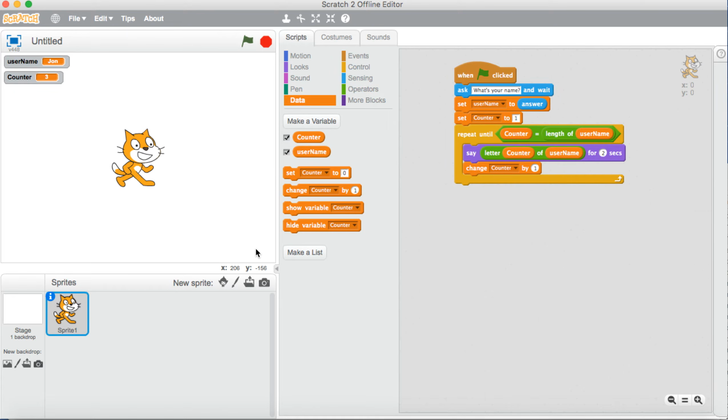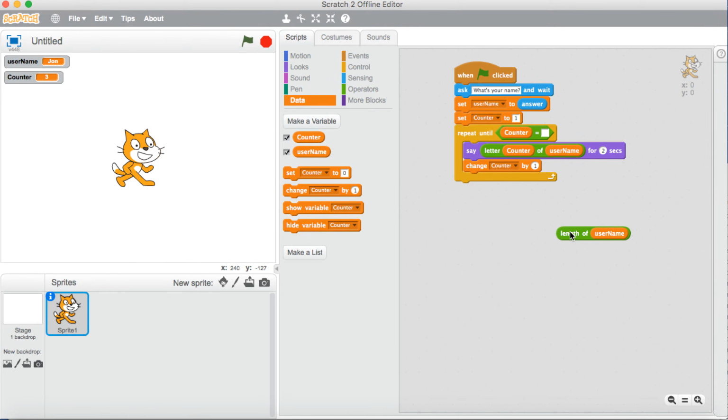Okay, so it's only displaying J and O. Where's N gone? So counter started at 1. When it's 1, it displays J, and then the counter goes to 2. Then it displays O, then the counter goes to 3. Then 3 is equals to the length of username, which is 3, and the loop exits. So I need to increment this by 1. So it's either that the counter is equals to 4, or for when a counter is greater than 3.